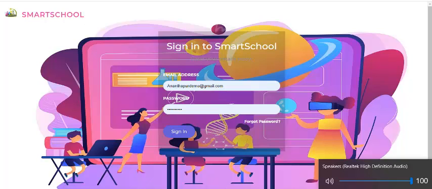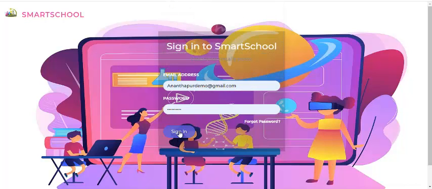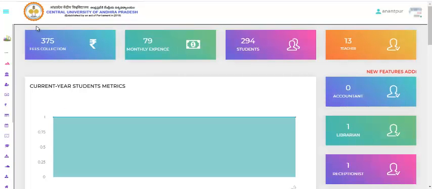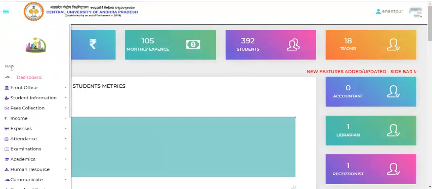Today I'm going to show you the Smart School application of Anantapur in Andhra Pradesh, where I'm using my credentials. I'm just signing in now. This is the dashboard.